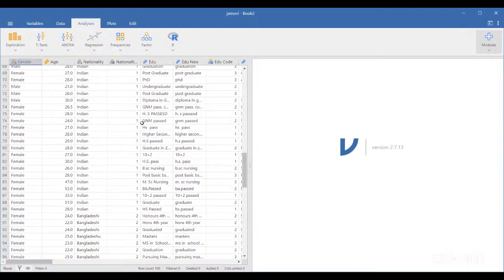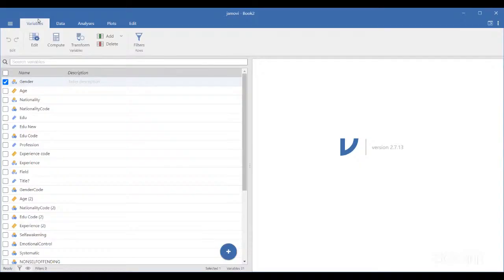Now here again, you click the variables. Before gender, you can find the three balls that indicate gender is our nominal variable. And before age, you will find the ruler. That means it indicates a continuous variable. So when you have the data, you have to declare whether that data is nominal or continuous.